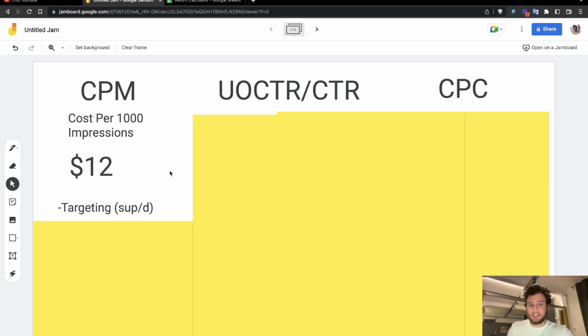There are specific niches that have higher CPMs because people are selling more expensive goods, so they're willing to spend more to acquire a customer, in which case the CPMs go up. So that's all it is.